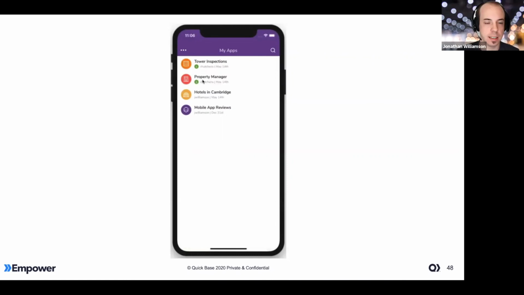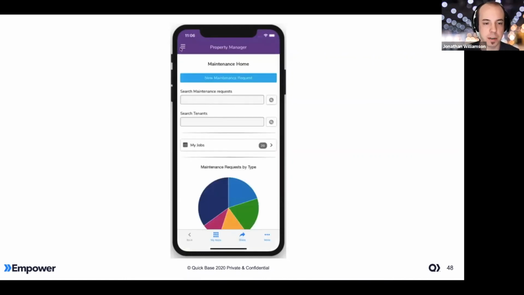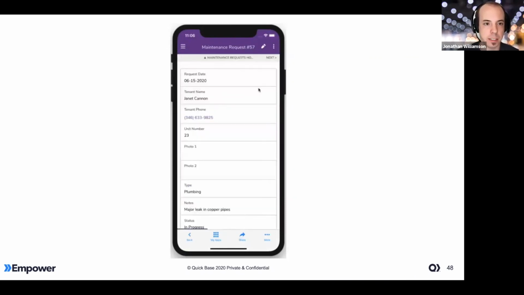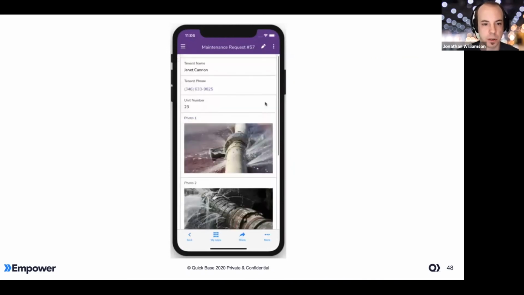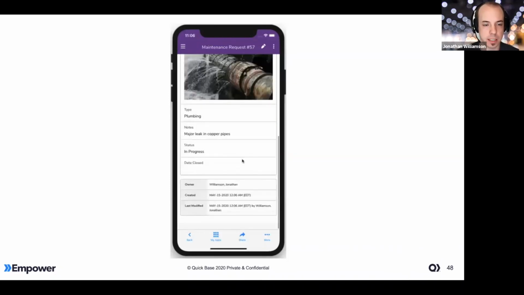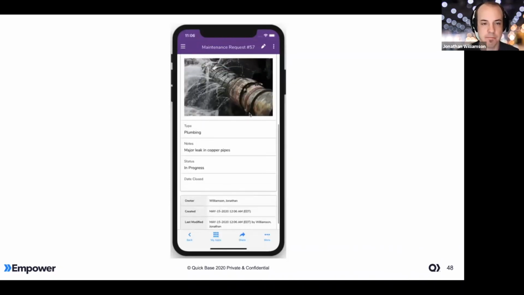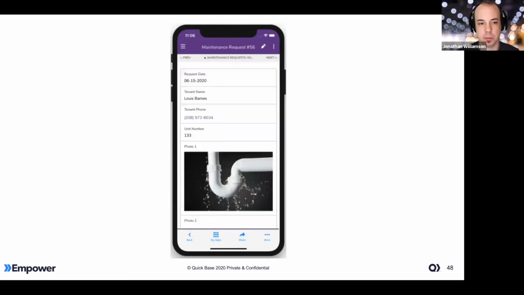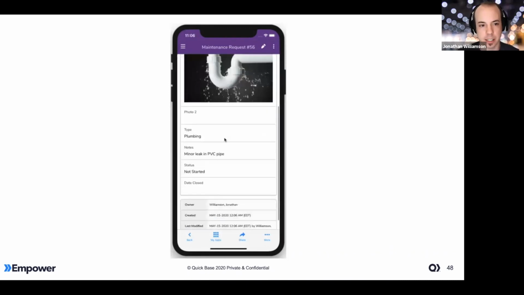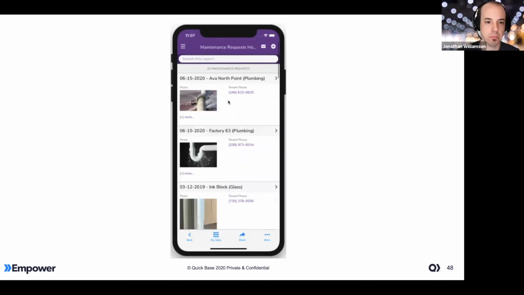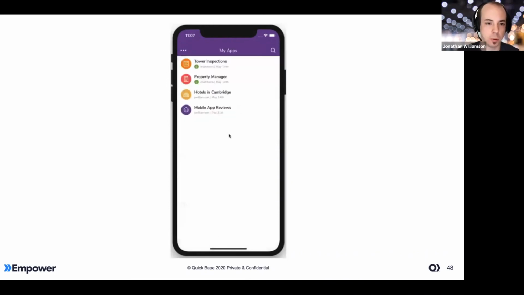So let's actually prove that this works. So let's open up the Property Manager app, go to the maintenance request table. You'll see there's my 2 records right at the top. And they have the building and the tenant and the phone number, and there's the 2 photos of the pipe busting out. You can see the plumbing, the note and the in progress, and it was created by me at this time. And it looks just like any other record, and you wouldn't even know that it was created offline without an internet connection. So here's the second one, and it also gets all the data, and it works properly.